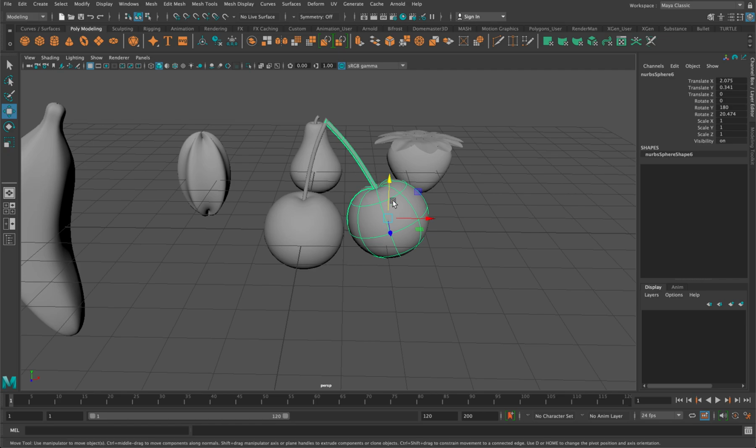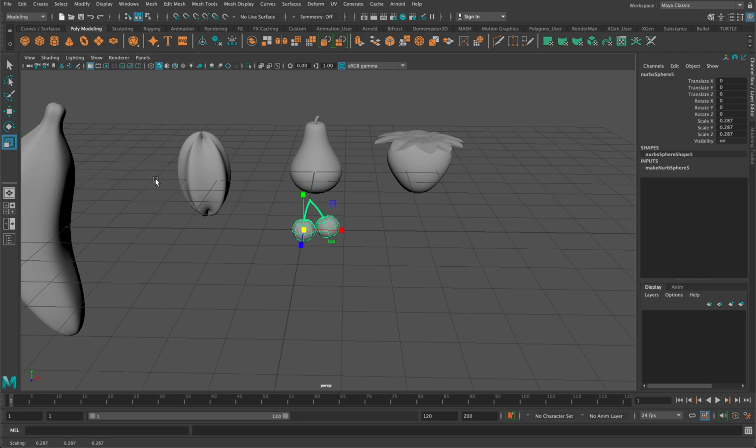That looks pretty good. So I'll select this cherry and I'll select this one and then press P to parent one cherry to the other. That way I could scale it down to however I need it to be. And I'll go over there.